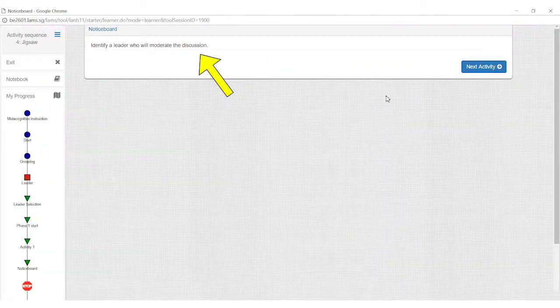This page of the sequence instructs the learner to identify a leader who will moderate the discussion within the group of 5 to 6, and a scribe who will write on the document in the activity. By clicking on the Next Activity icon, it allows the learners to move to the next sequence in the activity.